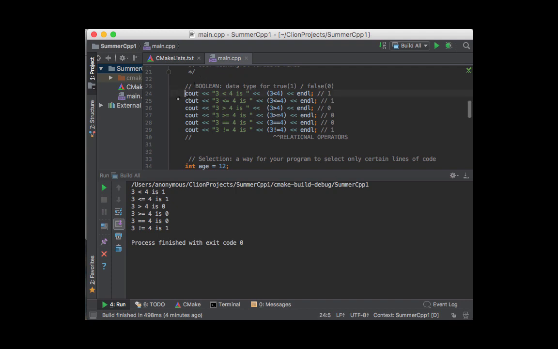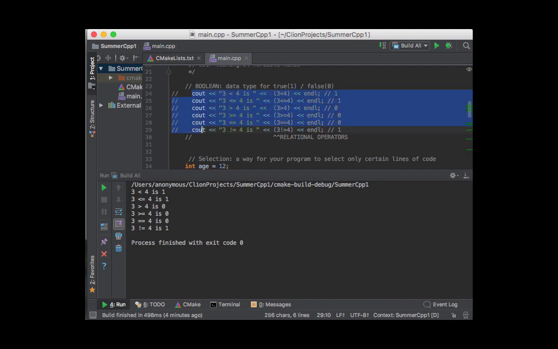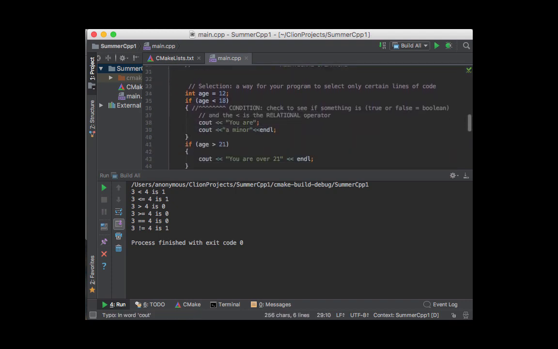Let me just turn off this piece here real quick, and let's see if it works. So first, for ages less than 18, it should show me this. You're a minor. Yep. Okay. I'm going to change the age to 22, so now it should show me this one. You're over 21. It does.